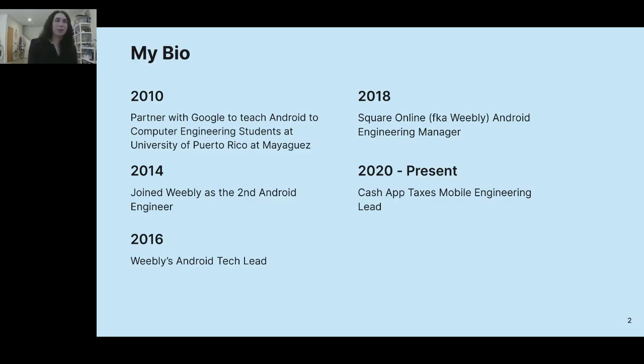In 2014, I decided to join a company called Weebly as the second Android engineer. In this role, I helped develop a website editor on Android with just a team of two and grow the app to almost 100% parity. In 2016, I officially became the tech lead. And then in 2018, I joined Square. Weebly got acquired by Square as a new brand, Square Online. And at that point, I became an engineering manager, also for the same Android team.